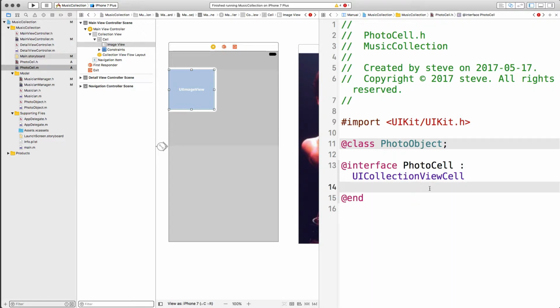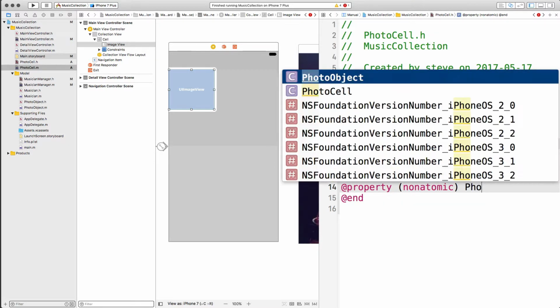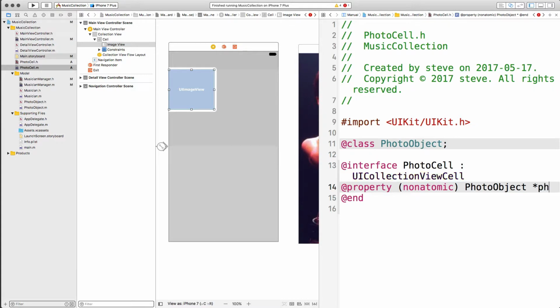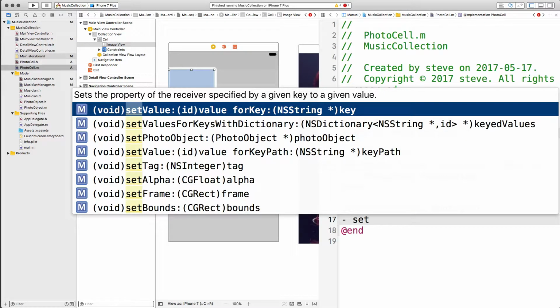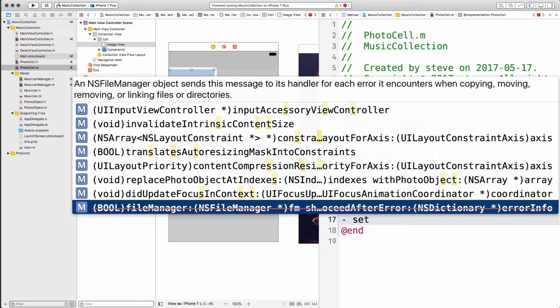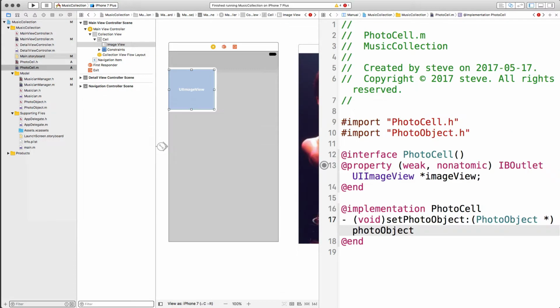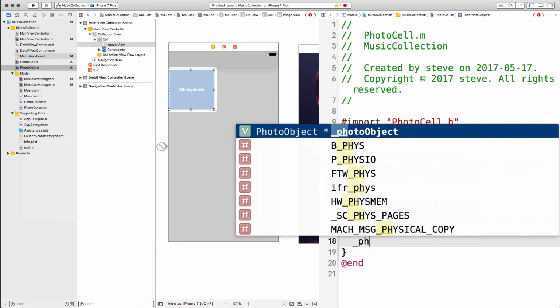Okay, so now what I want to do is make a property here, which is going to be nonatomic, and this is going to be a photo object. Then I want to override the setter so that when this thing gets set, I'm going to set the outlet on it. So this is like an observer that's waiting for the data to be set, and then it's going to interact with the outlet. So setPhotoObject, you can see, is right there.